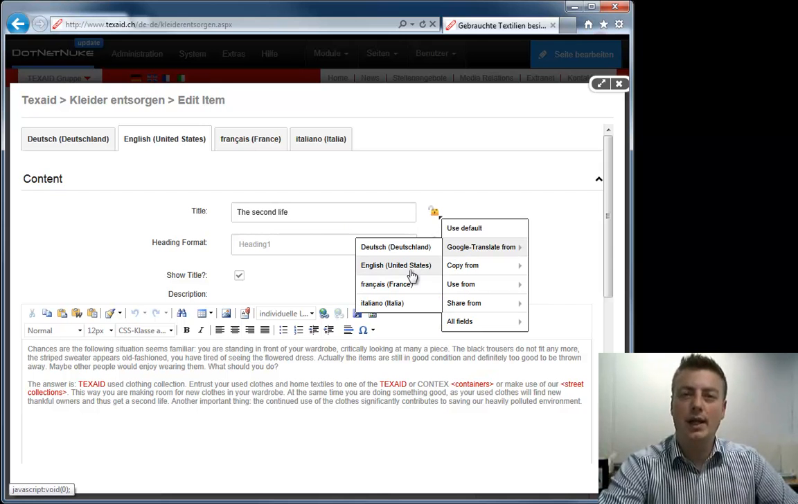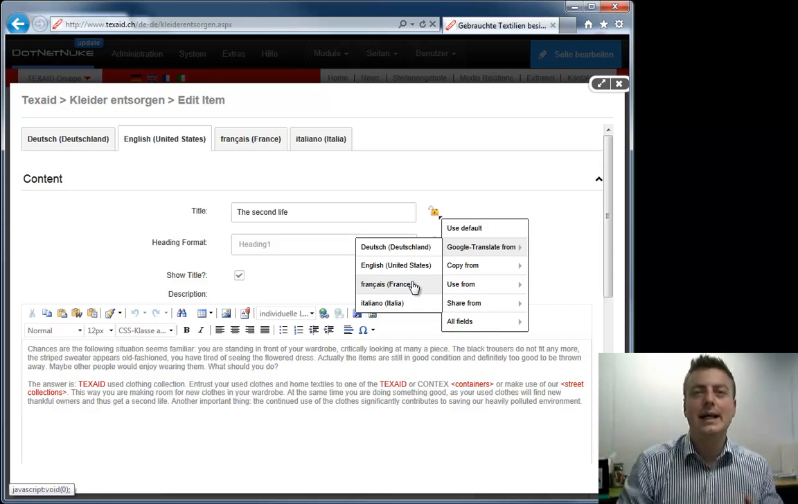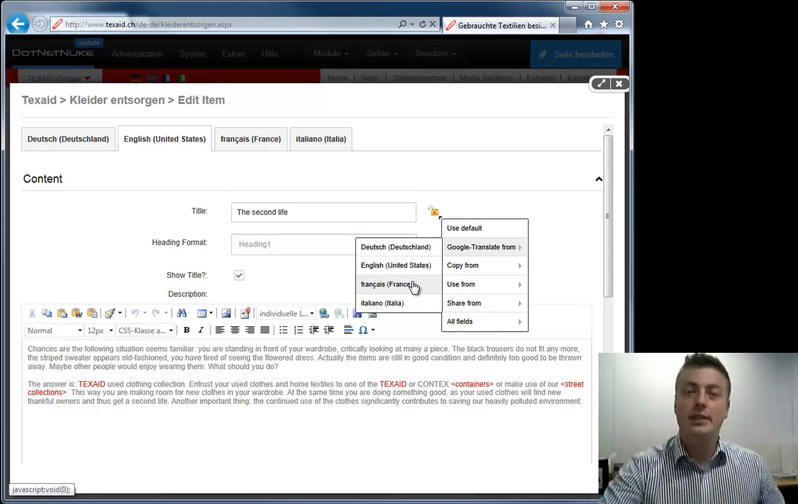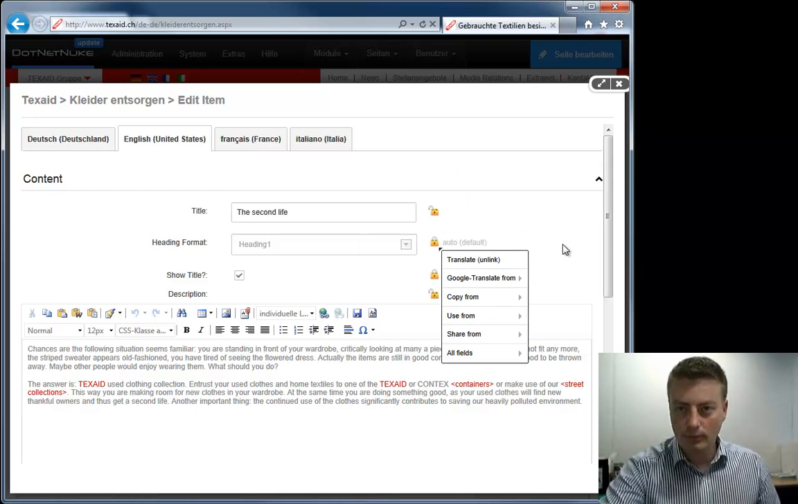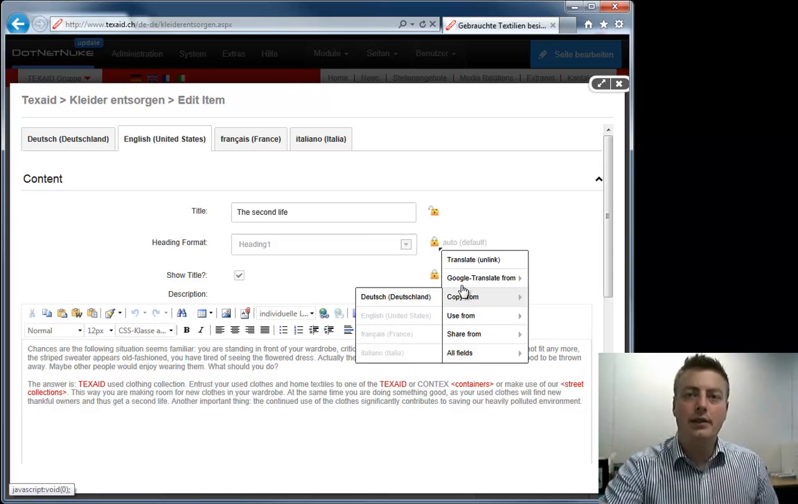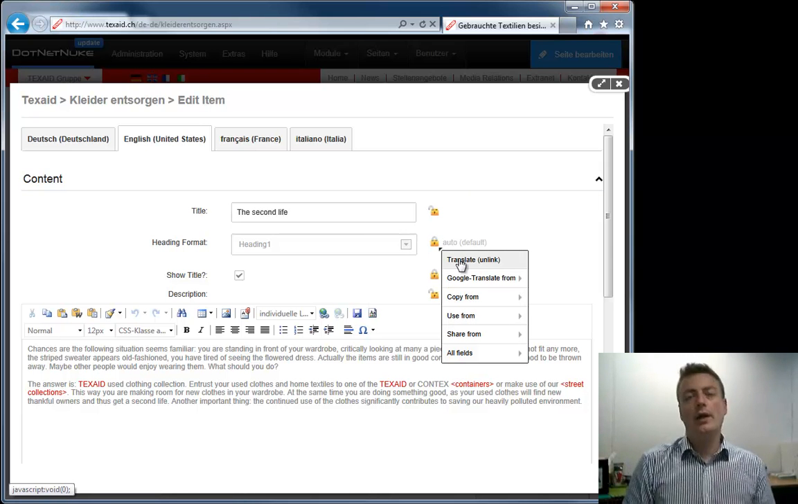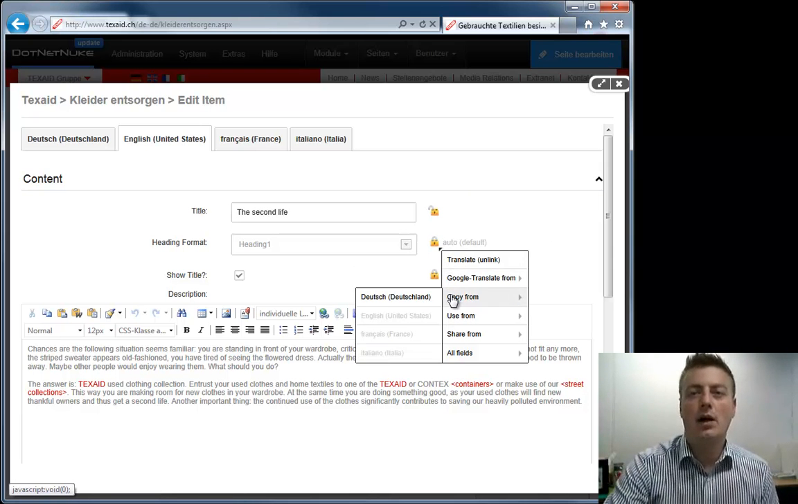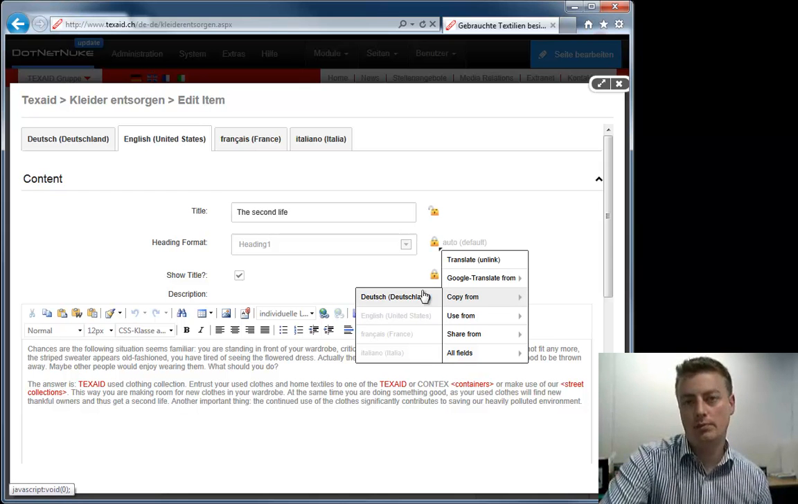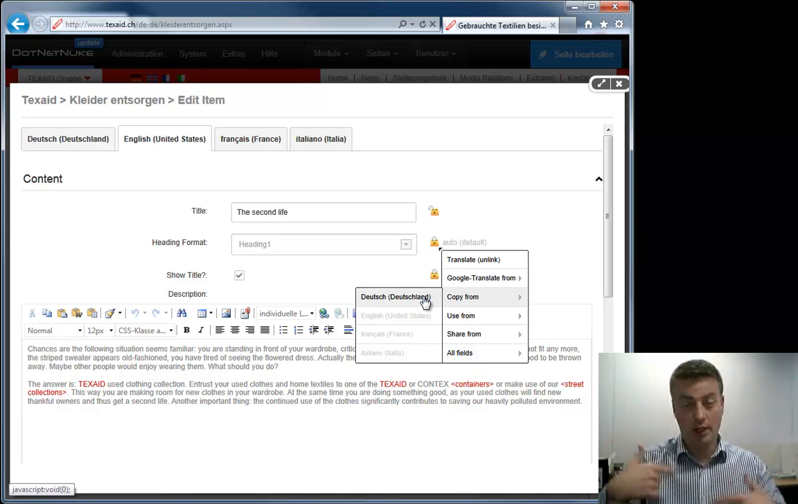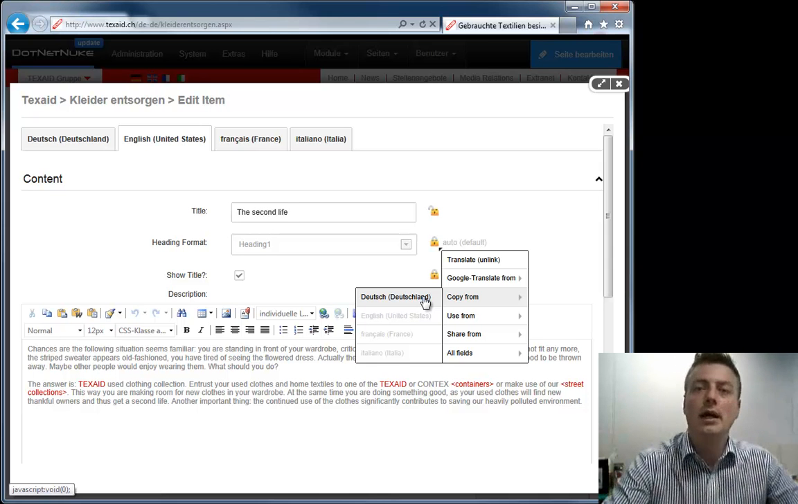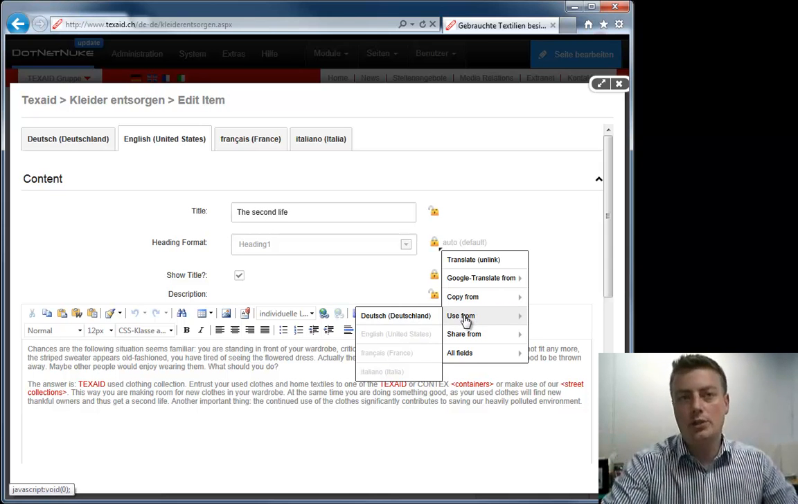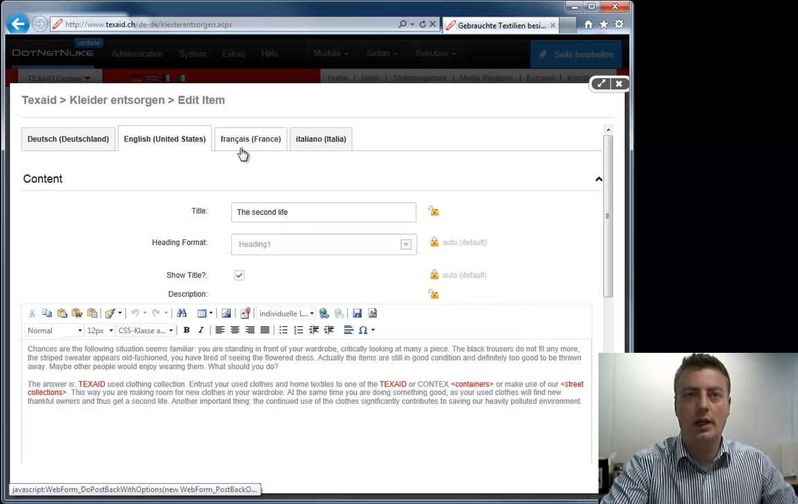I can also say, please translate it from the French version because I would like to have a different text here that Google Translate does for me. Now, just to explain something here, I can lock this and in that way inherit the main language. I can also copy it from a language and then not inherit it, but edit it. But it will become unlinked. I can say use from another language. I can say share with another language.